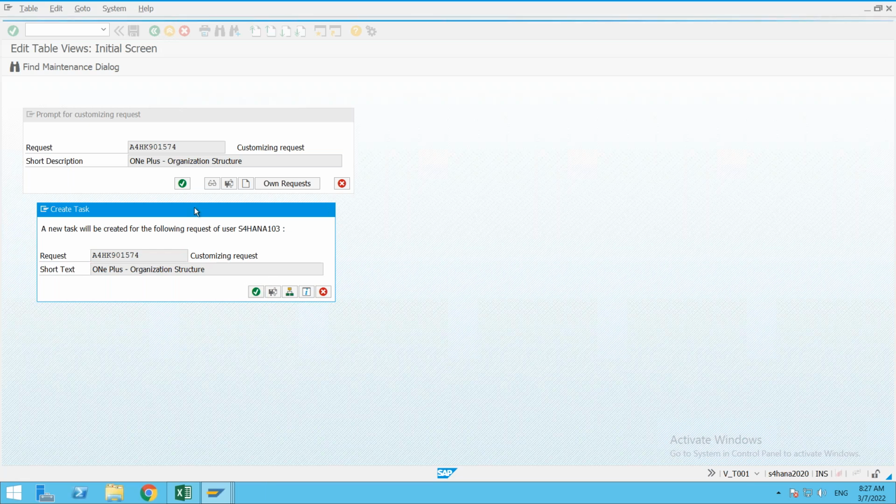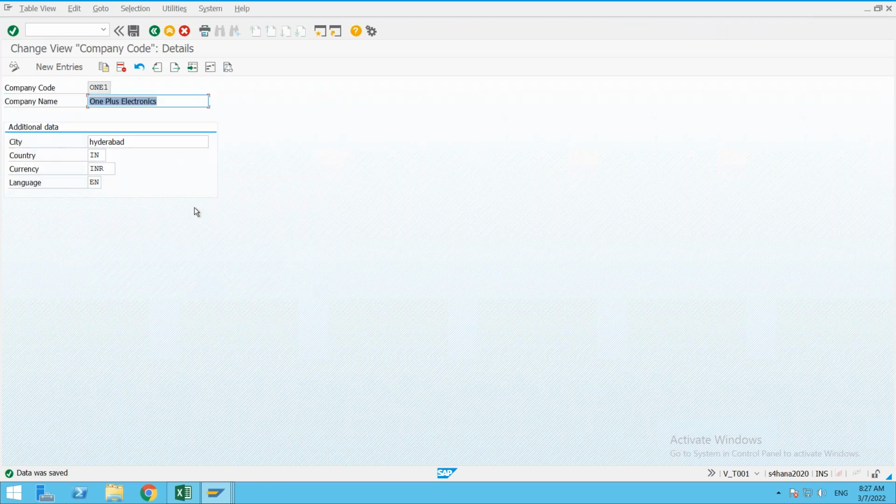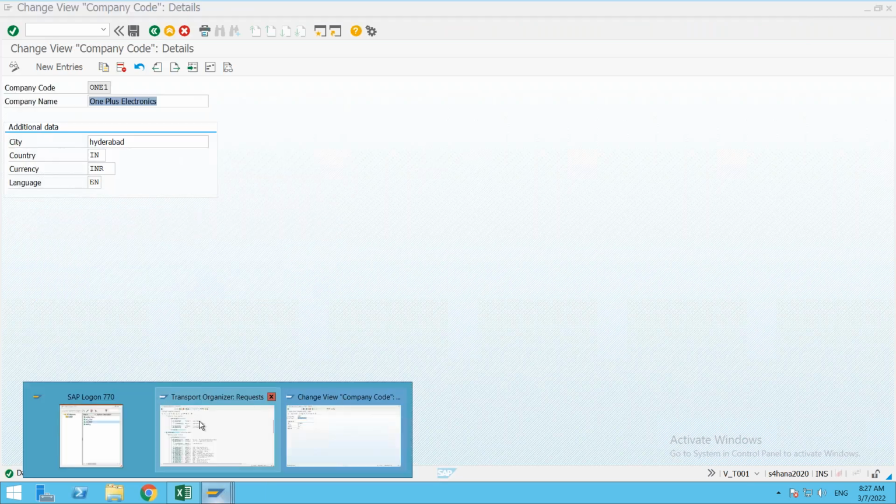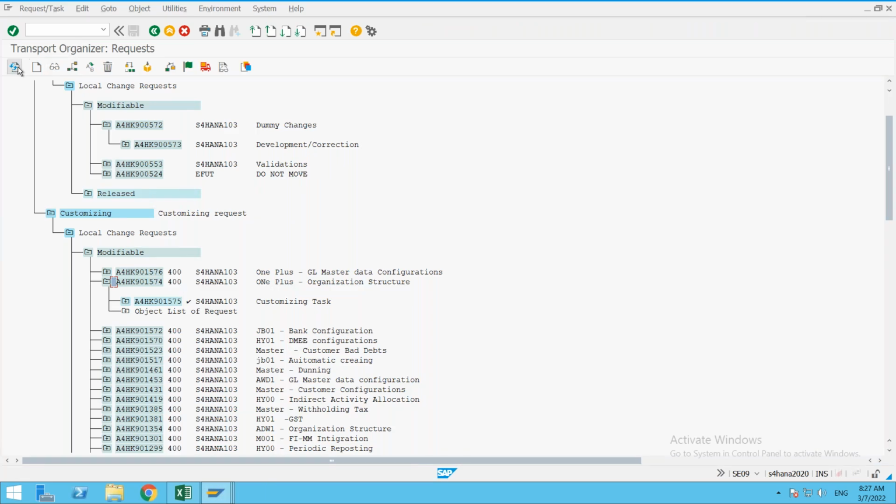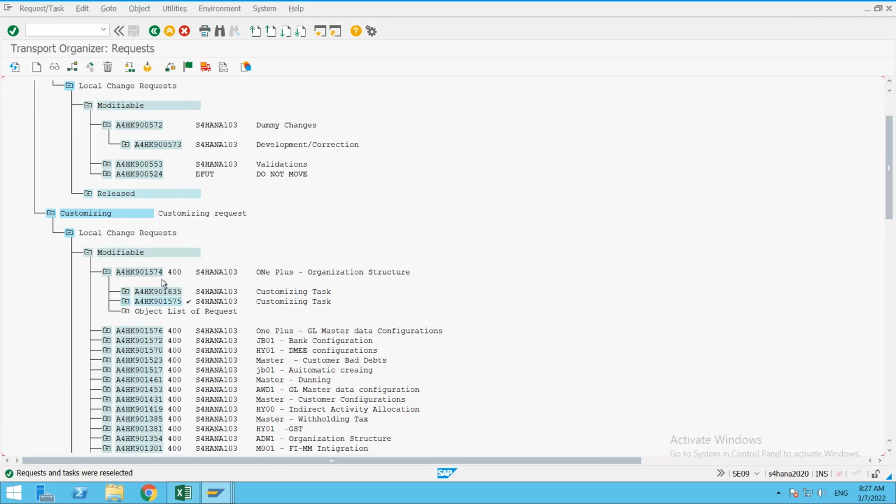Now we are avoiding creating multiple transport request numbers. If you refresh and verify, in one TR there are two customizing tasks. It means that for one change, we have avoided multiple transport request numbers. There can be multiple customizing tasks, but there should not be multiple TRs. Okay. Clear?